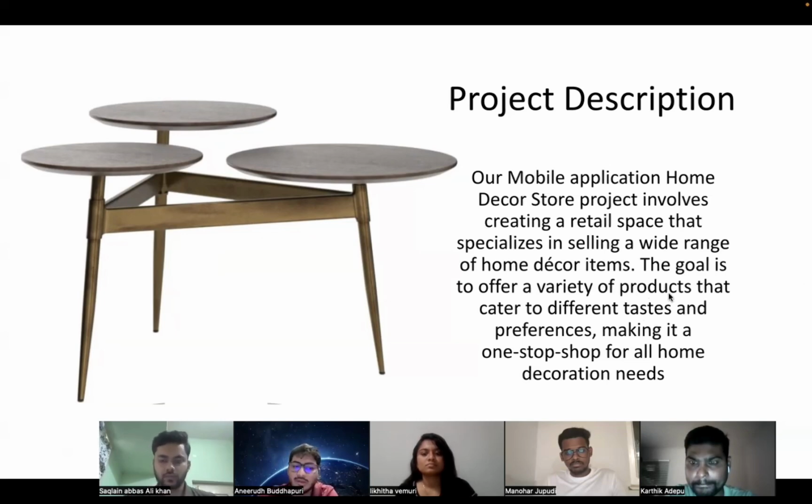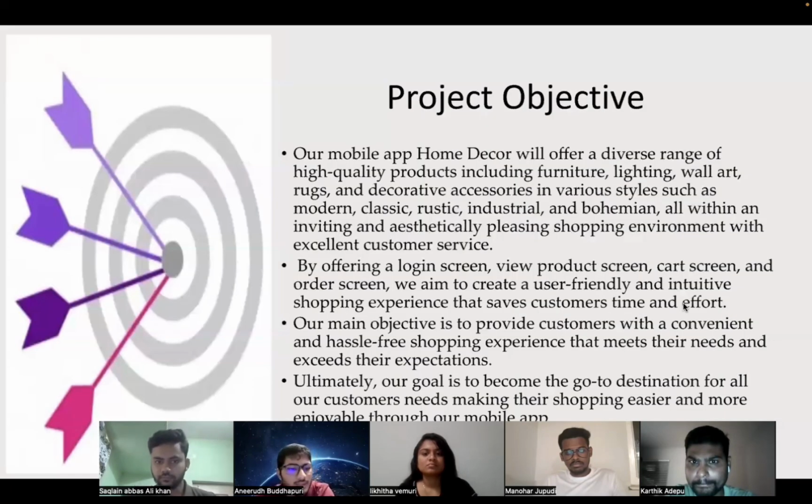Next we move on to the project objective. Our home decor app will provide a diverse range of high quality products, including furniture, lighting, wall arts, and decorative accessories in styles like modern, classic, rustic, industrial, and bohemian. The app will feature a login screen, product viewing, cart, and order screens, creating an intuitive shopping experience that saves customers time and effort.